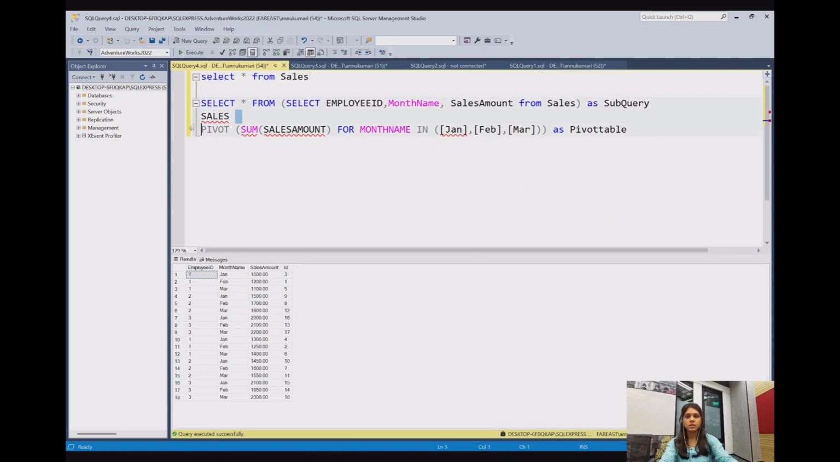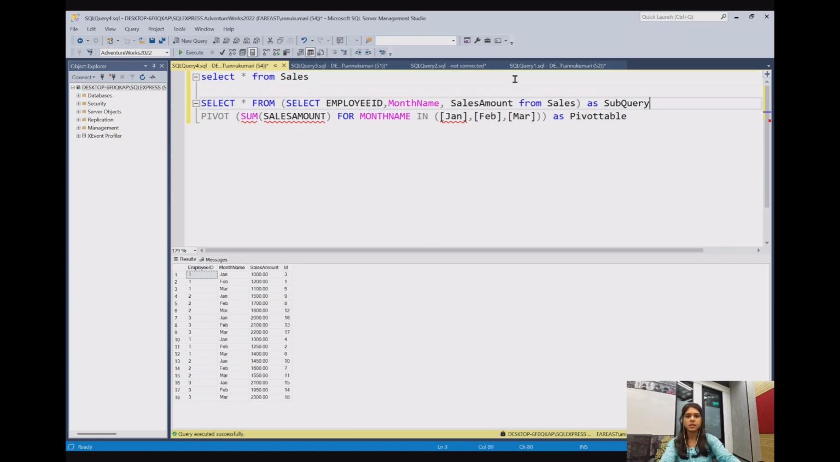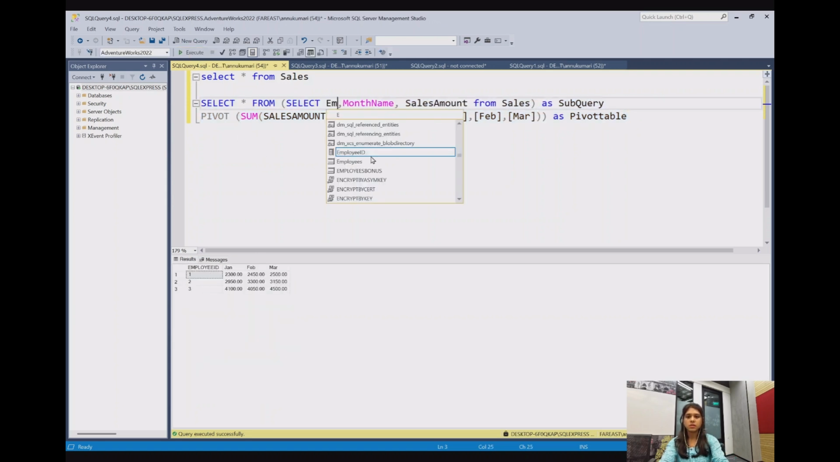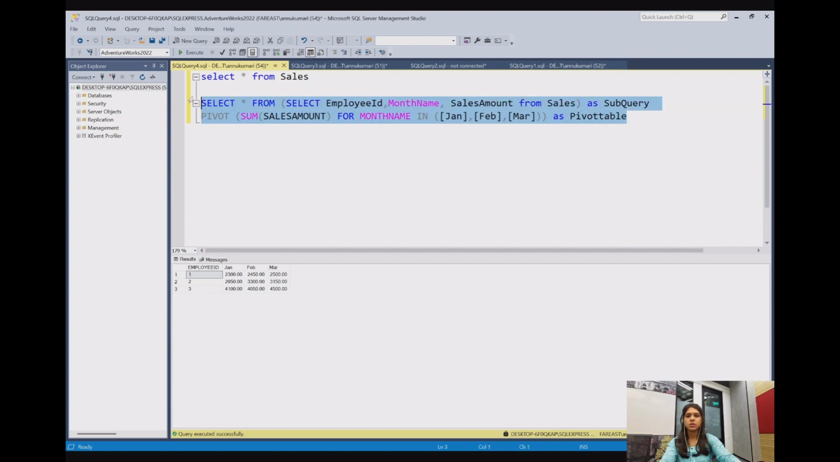Now we don't want the table name here because we have already given the table name inside the subquery here. Okay, so this was our query to pivot the data. Instead of caps, let me give in camel casing. So yeah, now this is our pivot query.